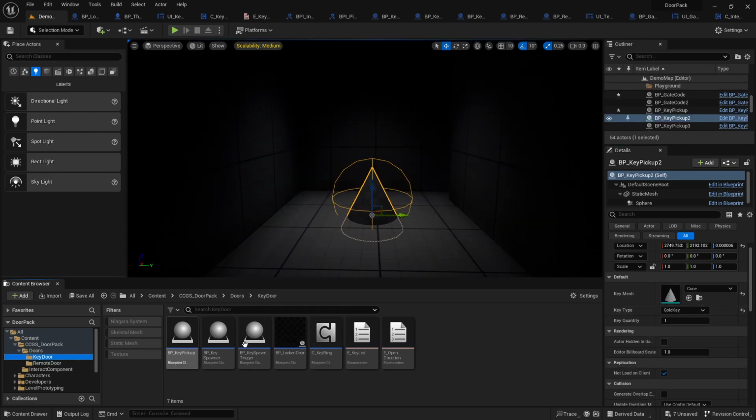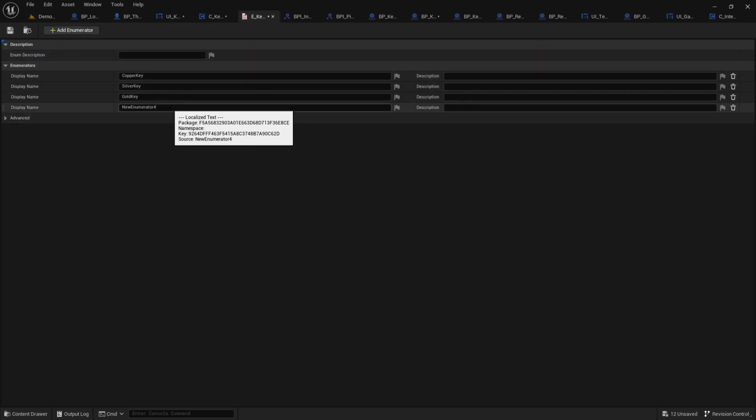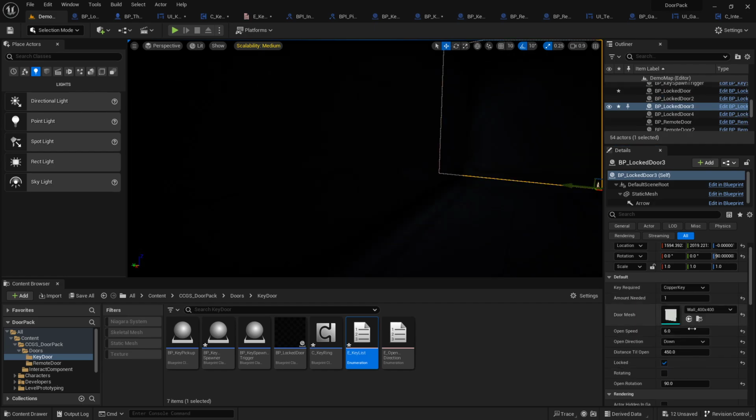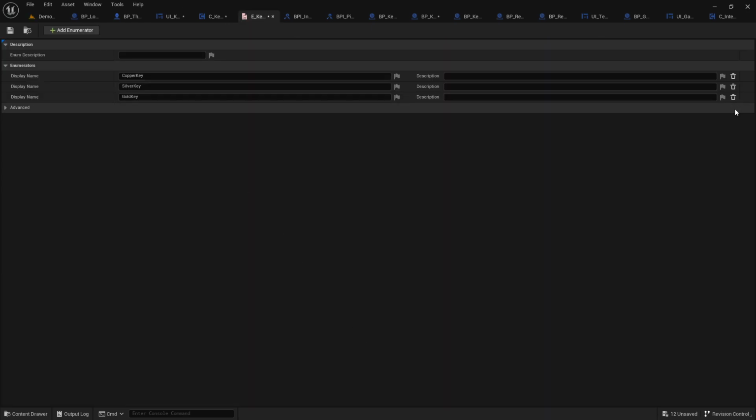You can even add your own keys, so just add a key like this, just add, and we'll say this is a platinum key, and then right here, platinum key automatically updated just by adding to this enumerator. Gonna get rid of that.